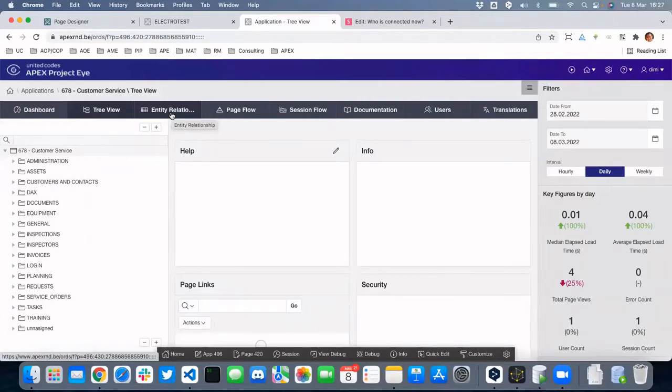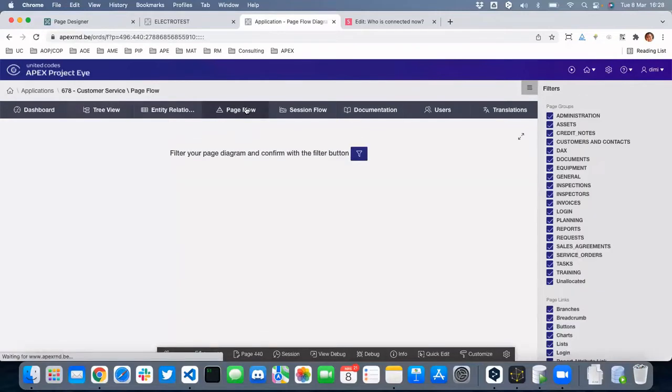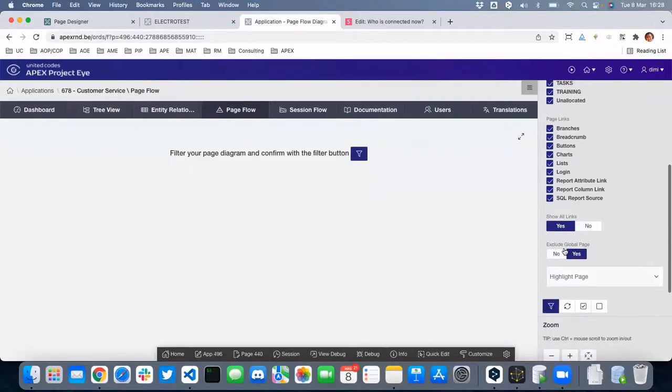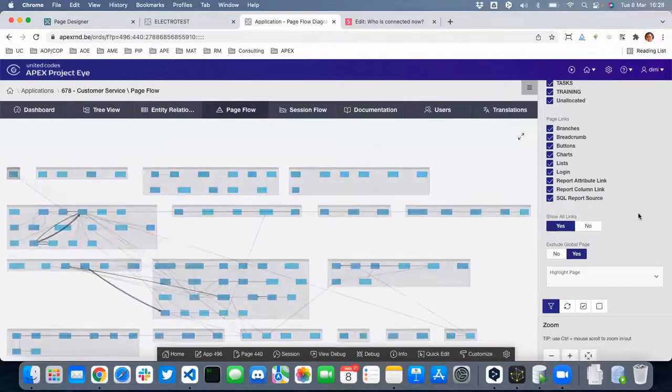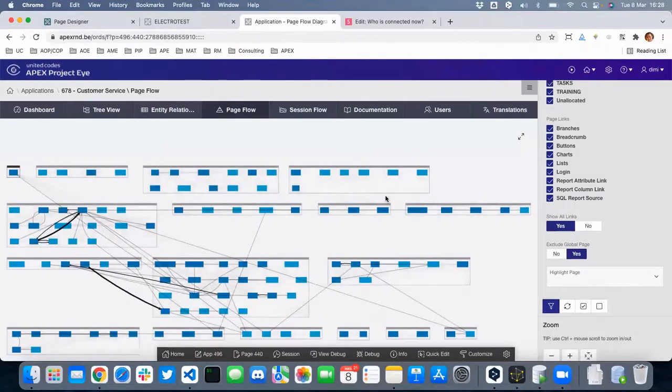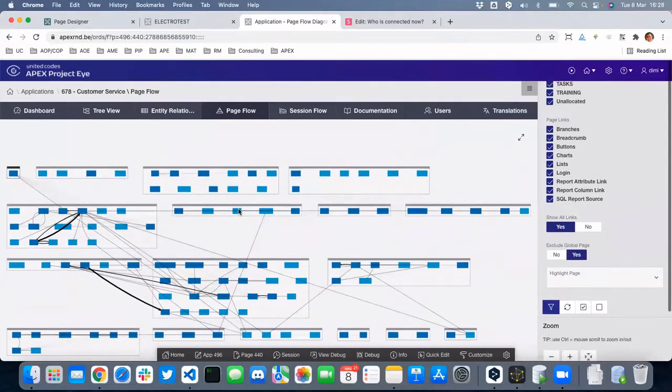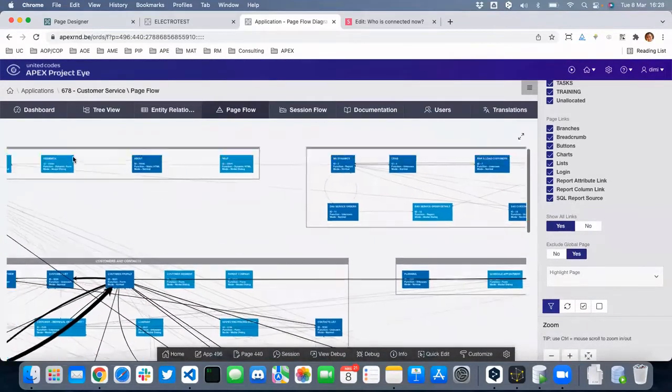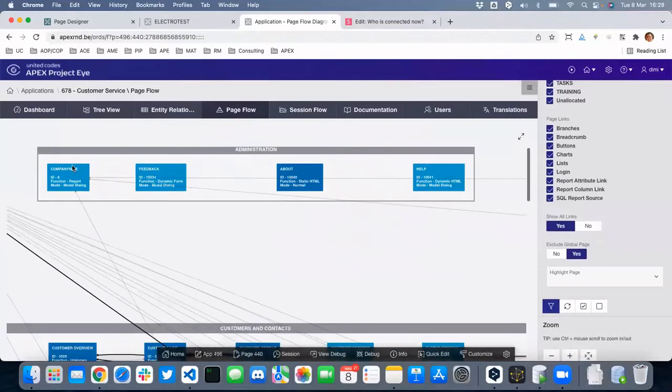So we went from bottom to top, from the data model up into the application. We can do the same thing from top to bottom. There are two ways to do it, the tree view or page flow. Let me first go into page flow. This is basically your Apex application with page groups. Again, I can zoom in. So we use page groups.